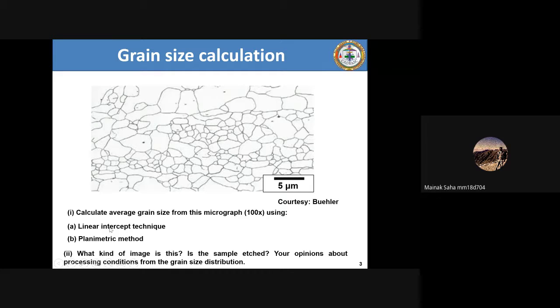So first you find out using the linear intercept method, and do it using the ImageJ software that I told you to download yesterday. You guys got the classwork, right? Okay. But before that, answer one question. It's a very simple thing. What kind of an image is this?